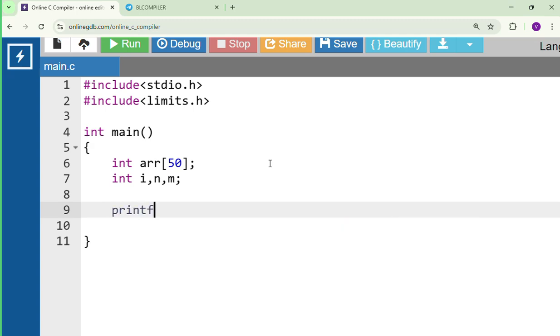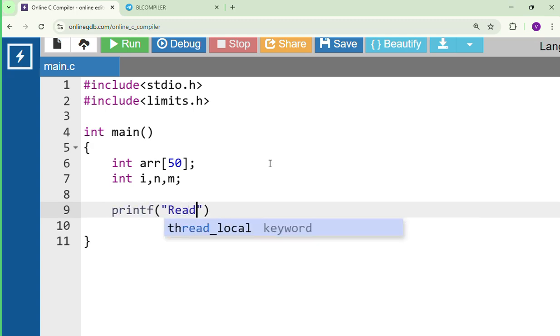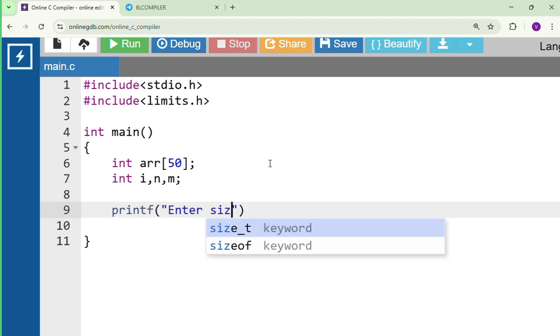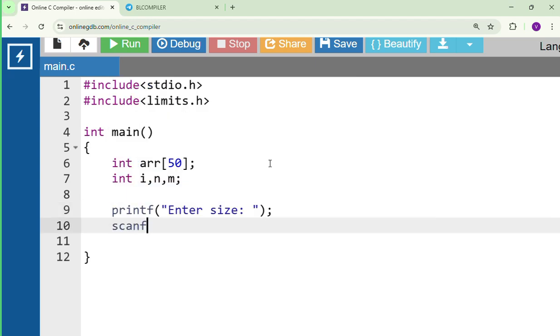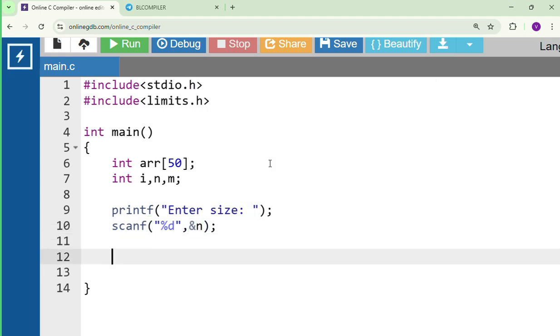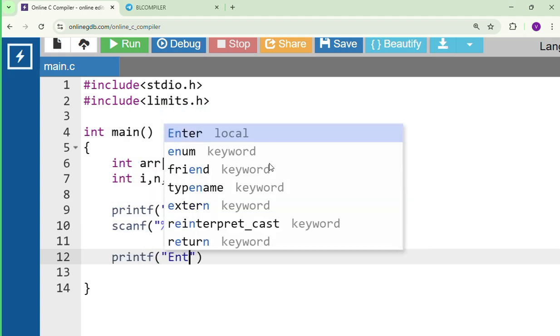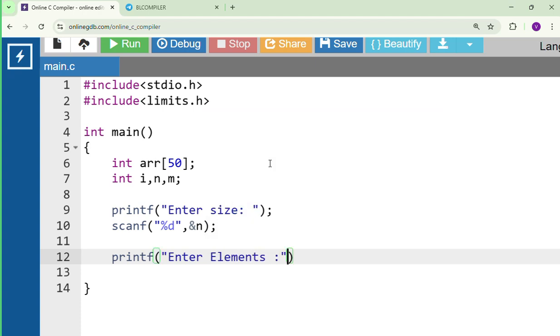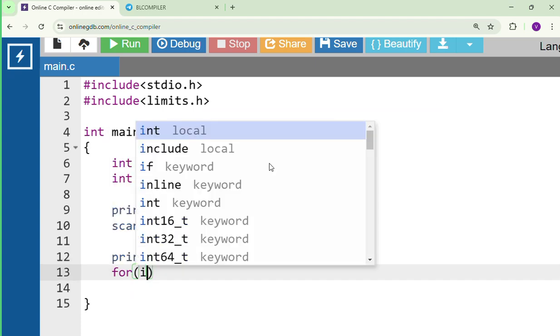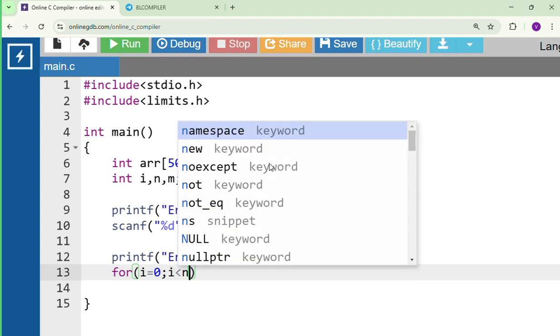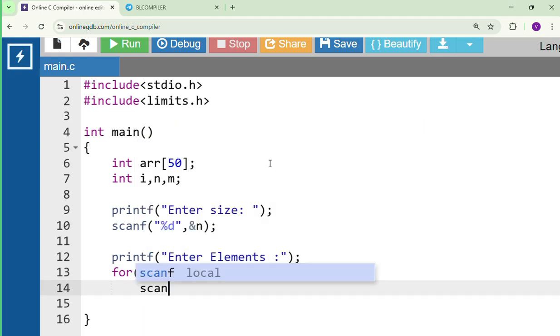Now the second step is to read the size. Scanf percentage d double quote comma ampersand n. Once we get this number of elements, the next thing is to read the array elements. To read the array elements, we need to traverse the array and read the values from the user: percentage d double quote comma ampersand arr of i.